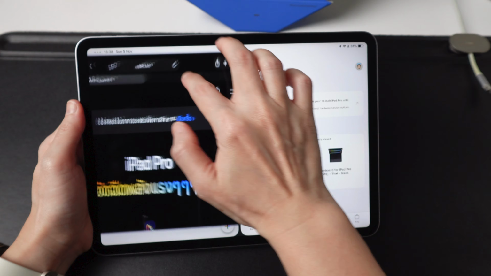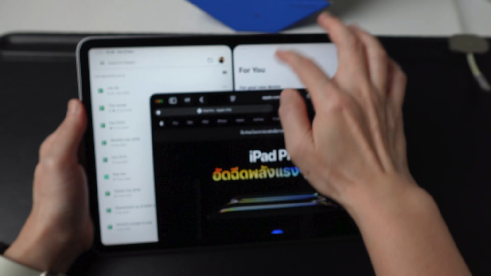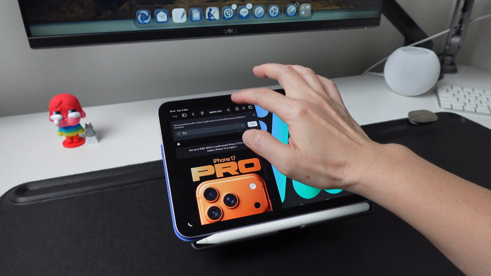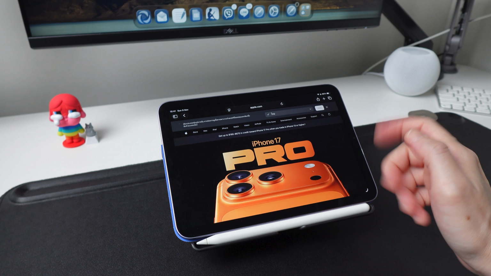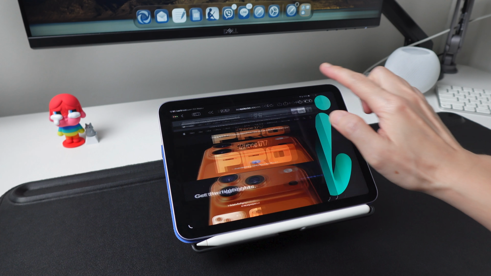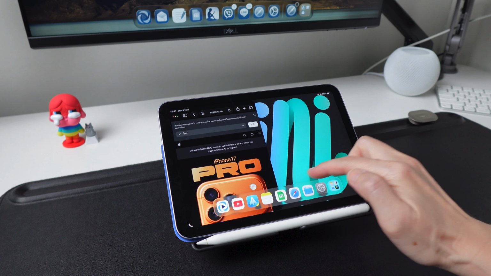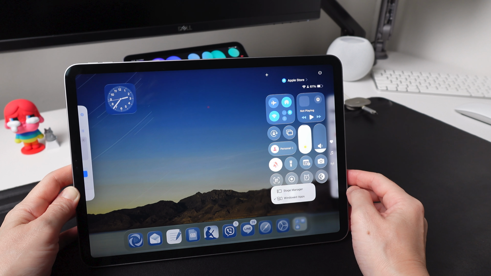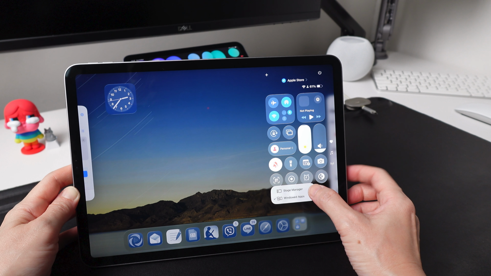What I prefer is the other nice new feature, which is to simply double tap on the top of the app to make it full screen, or double tap again to bring it back to the previous smaller size. That's a nice touch. Now in iPad multitasking, we have the windowed apps mode or Stage Manager.